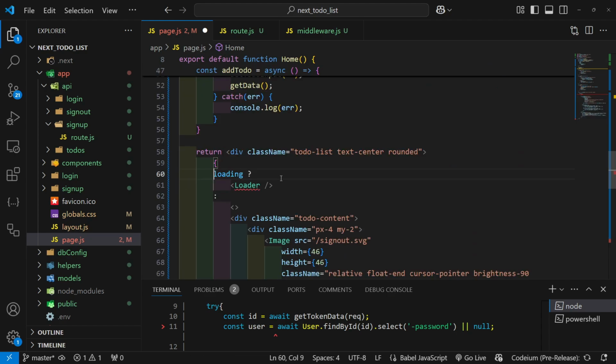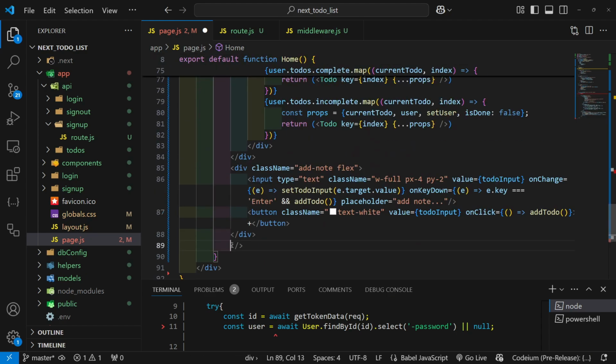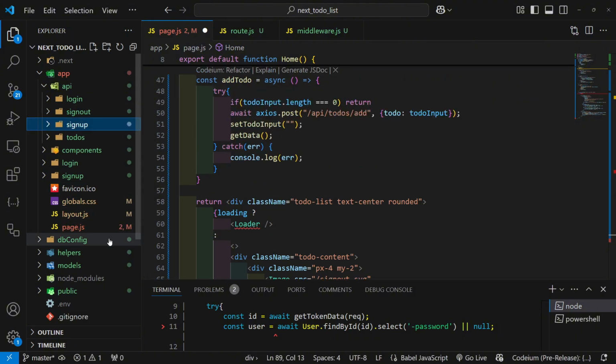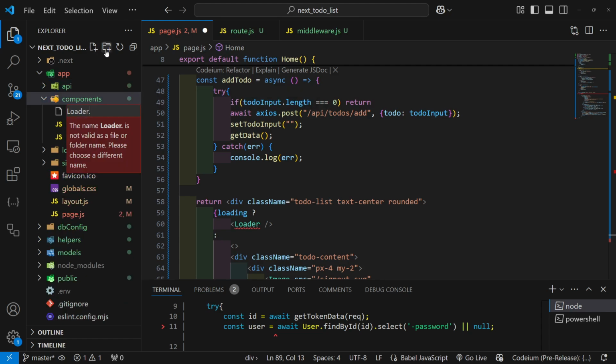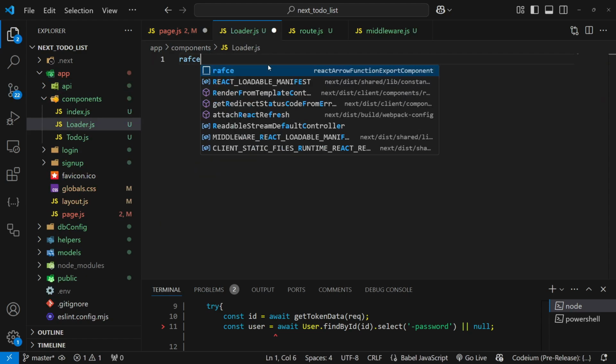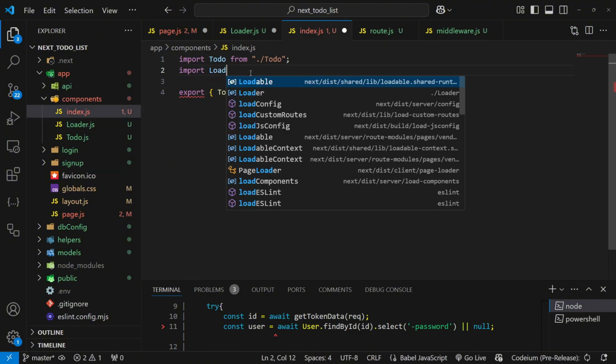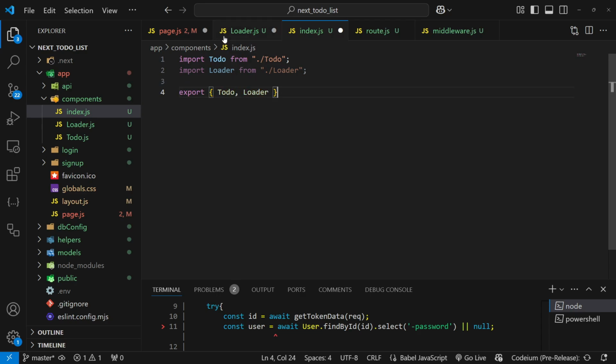And what I'm going to do is actually just do this, go back in here, and everything looks pretty well. But now let's go to our components. So let's close the API, components, loader.js, and then we're going to run rafce, and then we're going to go to the index.js file, import loader, and then we will also add the loader in here.